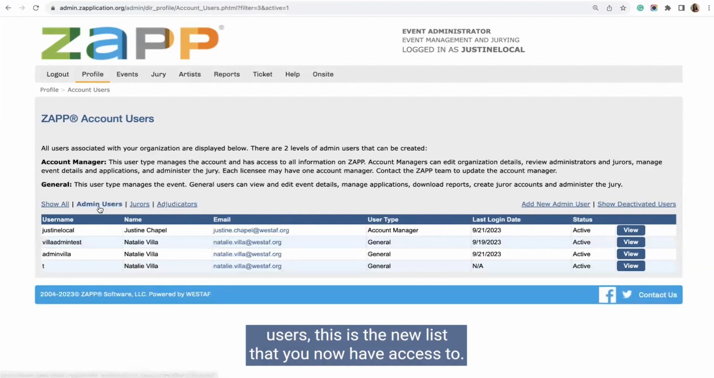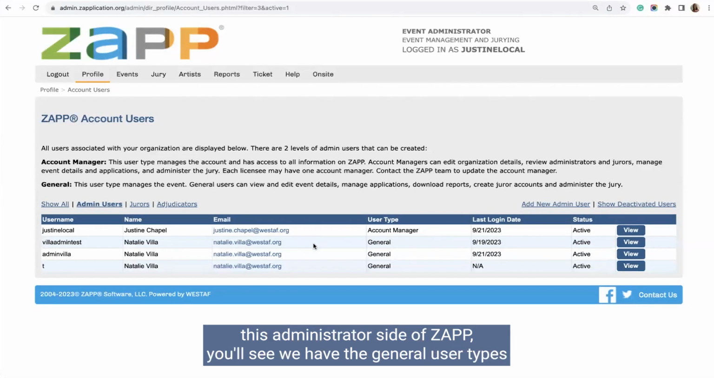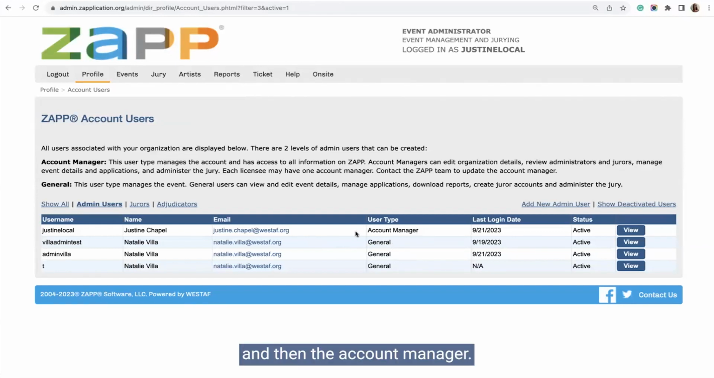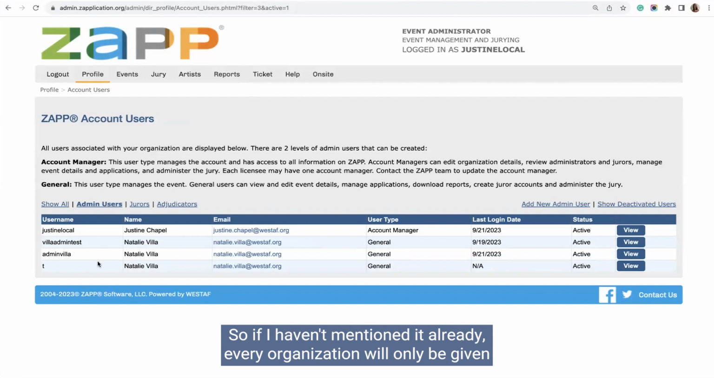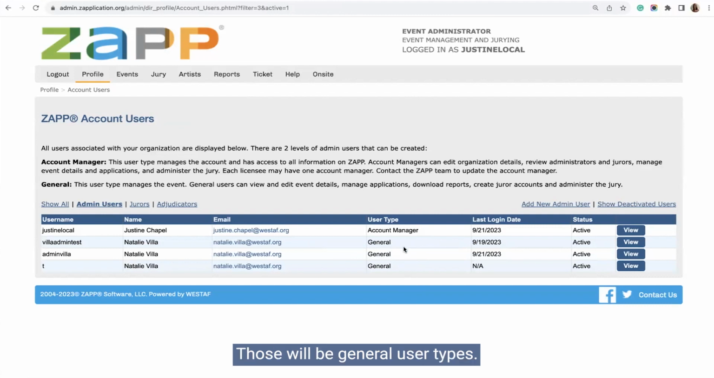For the admin users, this is the new list that you now have access to. You can see any administrator that has access to this administrator side of ZAPP. You'll see we have the general user types and then the account manager. So if I haven't mentioned it already, every organization will only be given one account manager. So one person has access to these additional pages we're looking at. Then you can have up to 4 additional administrators. Those will be general user types. So a total of 5.